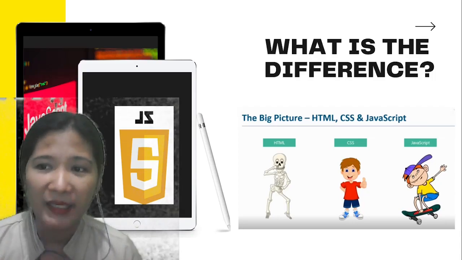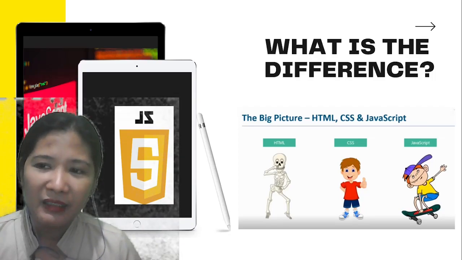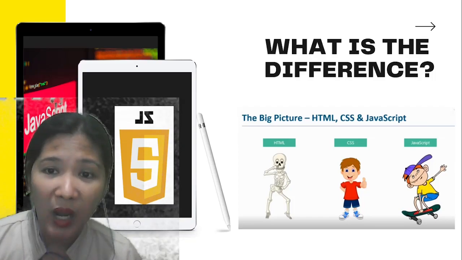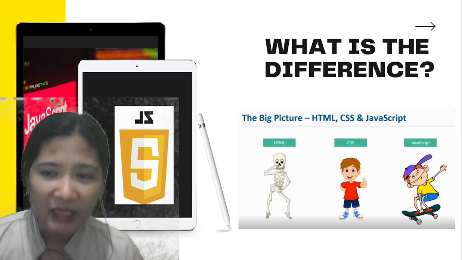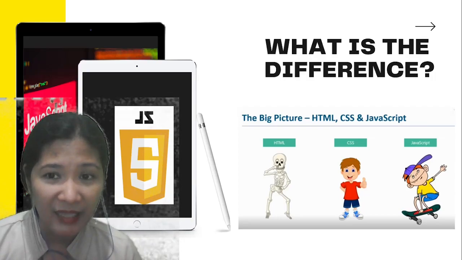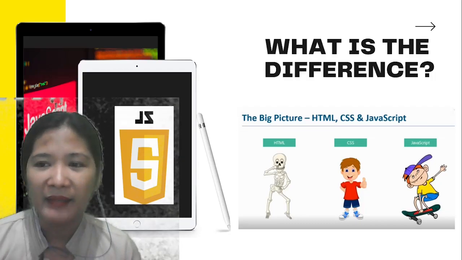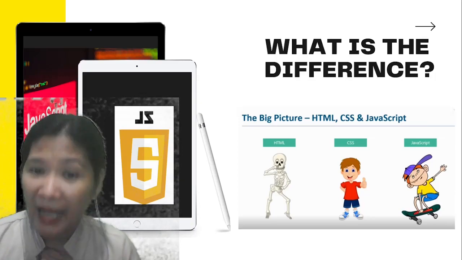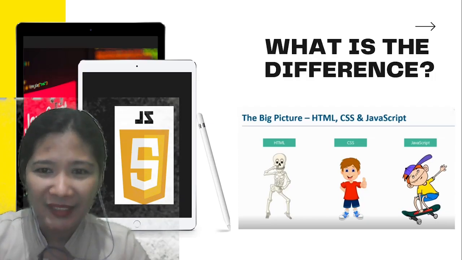Okay, and the last one is the JavaScript. So just like the boy playing, JavaScript is a programming language which adds interactivity to our web page. So basically, this means that HTML is the structure, CSS gives color, nagbibigay kulay, okay? And the last one, we have the JavaScript, ang nagbibigay ng buhay, okay? So, let us now proceed.